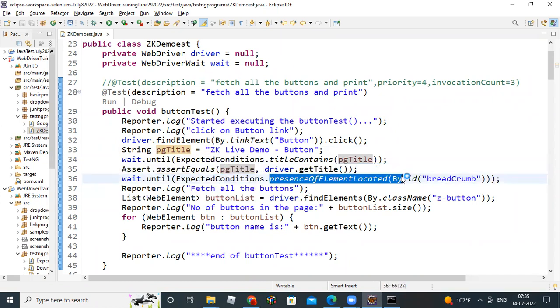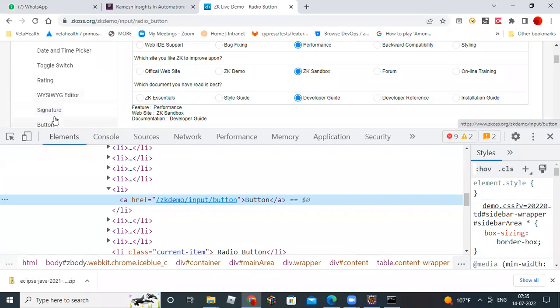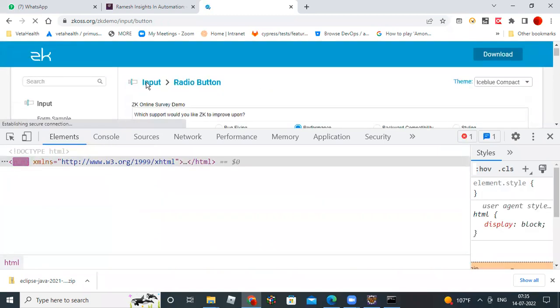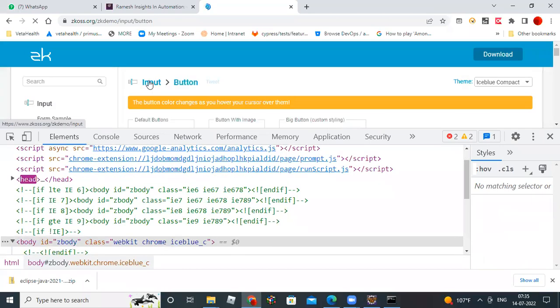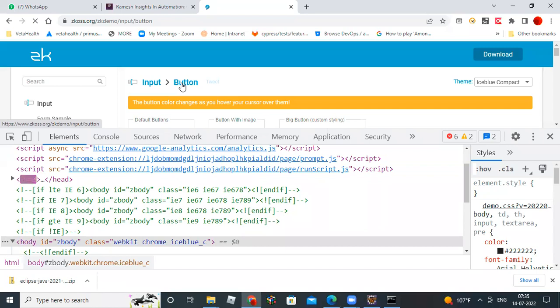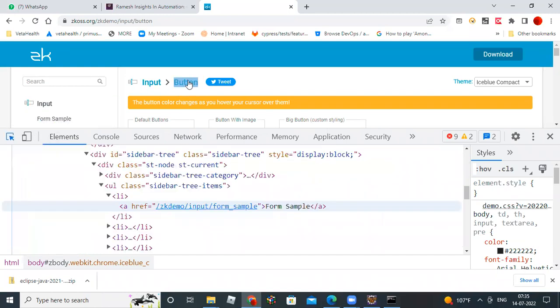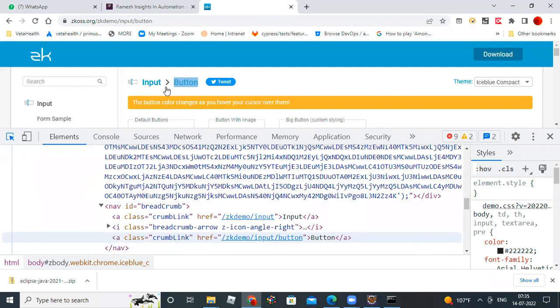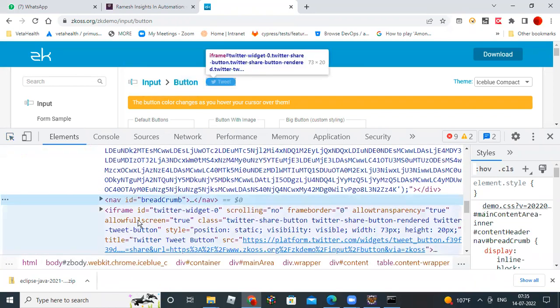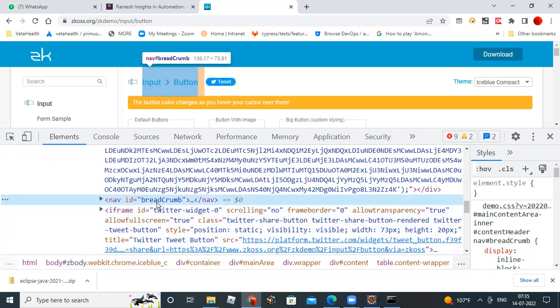There is a breadcrumb. So what is a breadcrumb? Let me show you. This is called a breadcrumb. This is the parent and this is the child page. If you click on this parent, you will go to the input page. This is the child. This is what we call a breadcrumb. This entire breadcrumb is represented by this one. You can see here the breadcrumb.